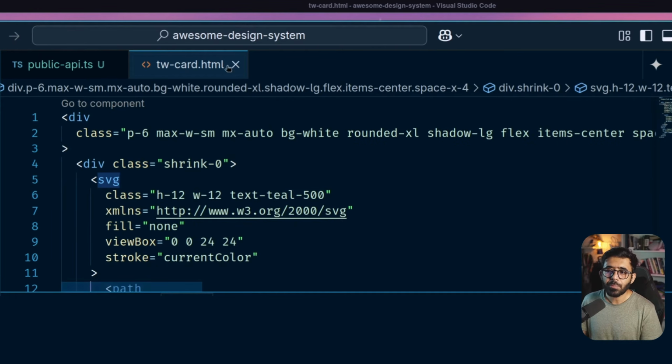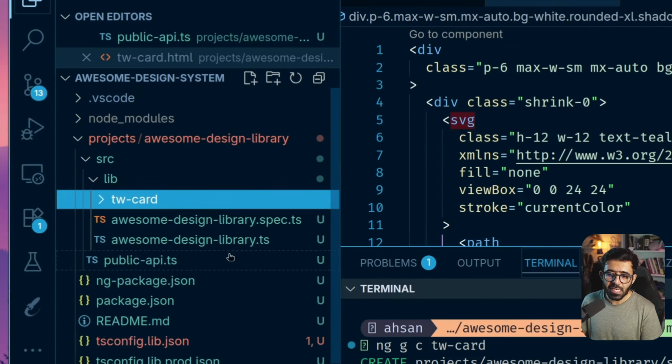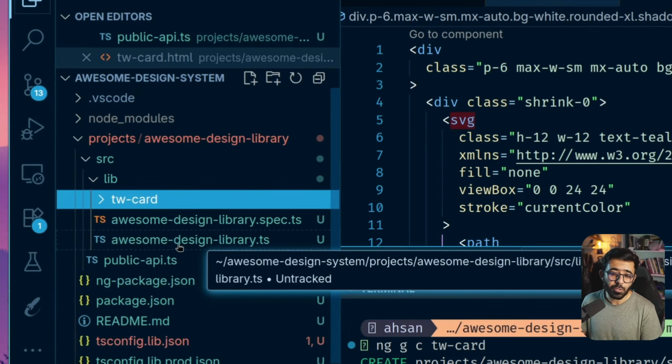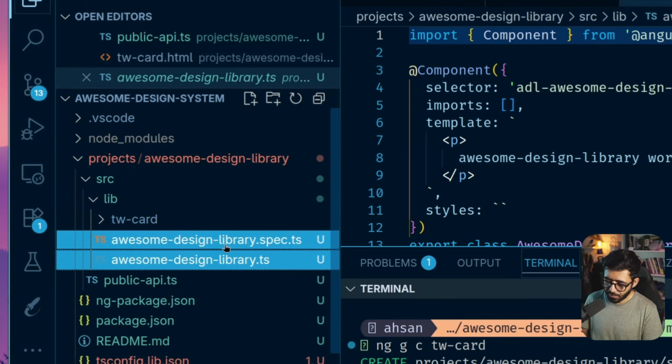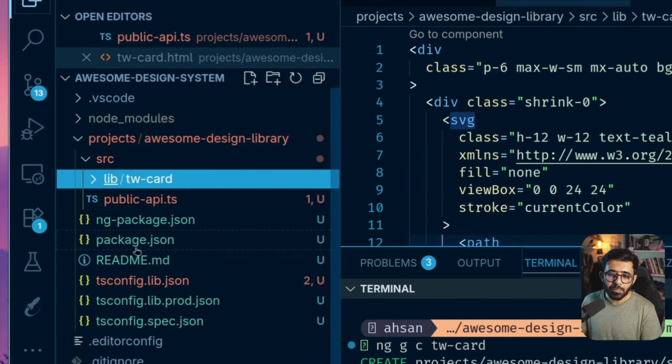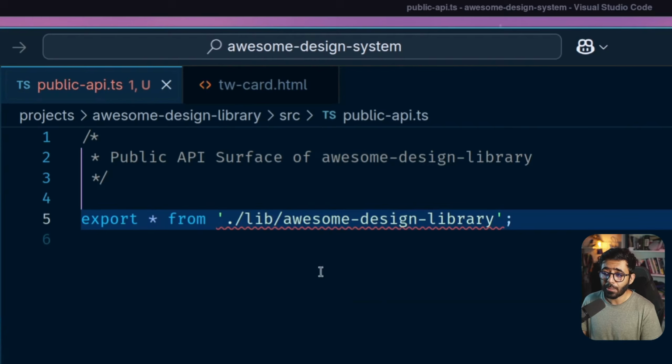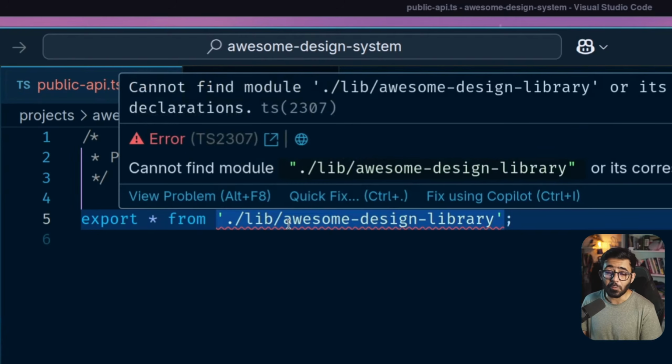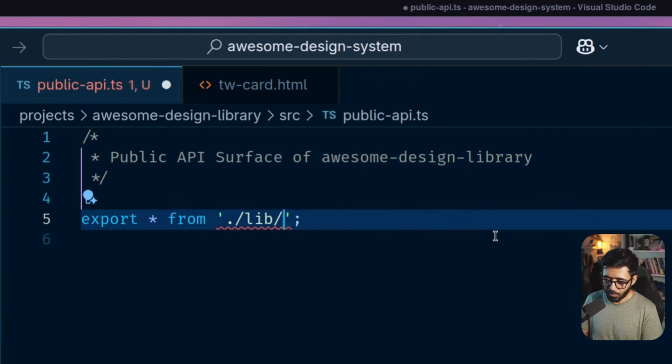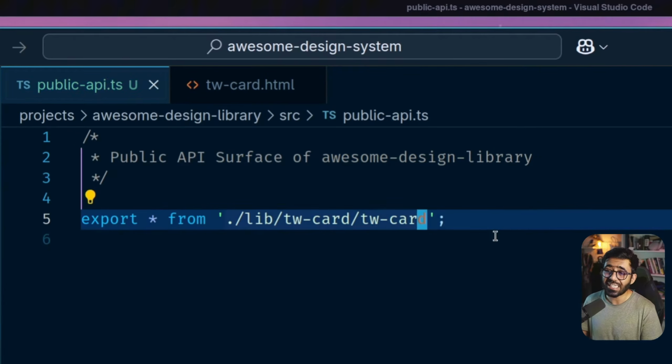Once you do so, it's really important to export this component just like we have this component exported, which is awesome design library. So I'm gonna first delete this component so it doesn't really exist. Then I'm gonna go to public API, which is now crying because we just removed the only component that was exported. So we're gonna replace this with Tailwind card, and then we can say Tailwind card, and now this component that we created is exported now.